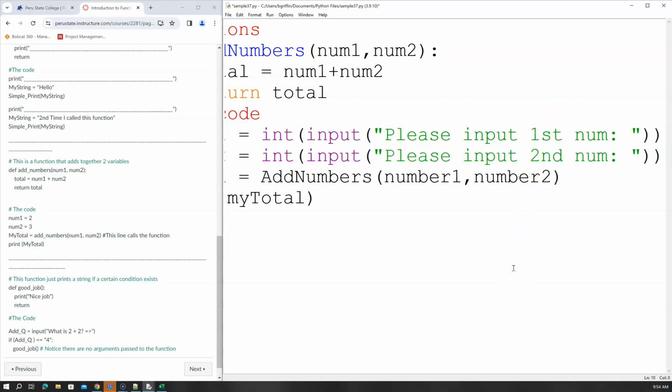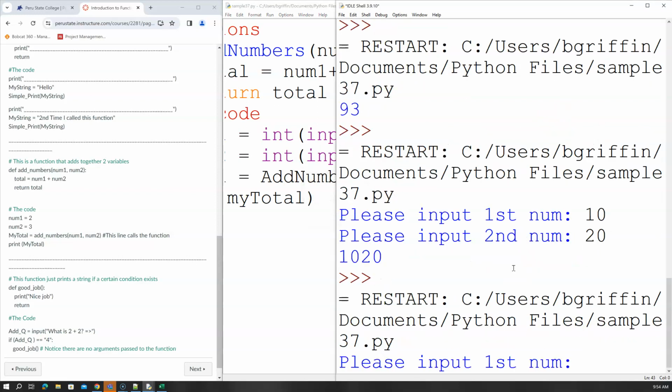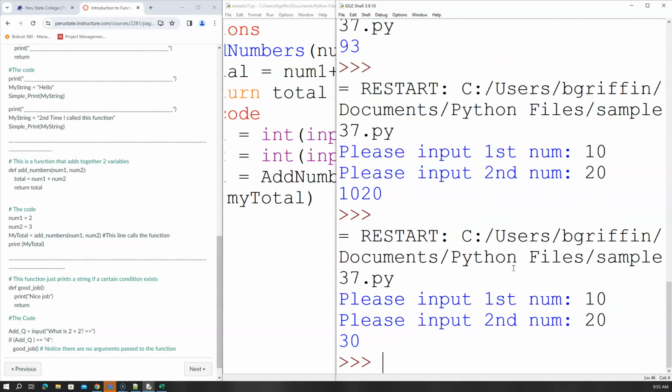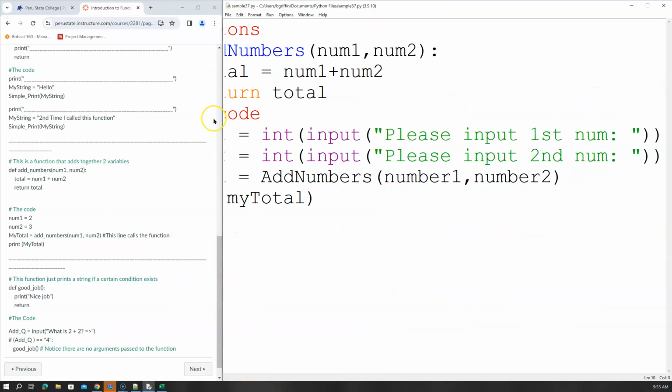So now if I run that, please enter the first, second, and now it gives me the right number. And there's a lot of other things we could do with that, but this just gives you a quick idea of what kind of functions and what kind of things we can do with them to start with.